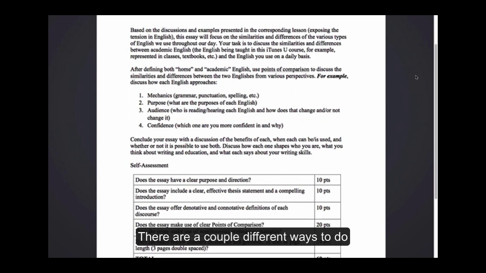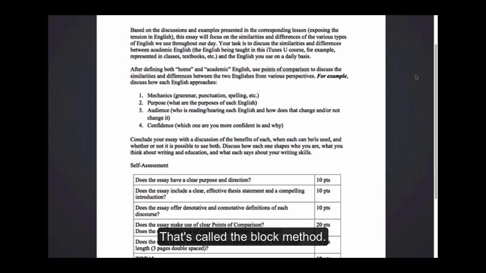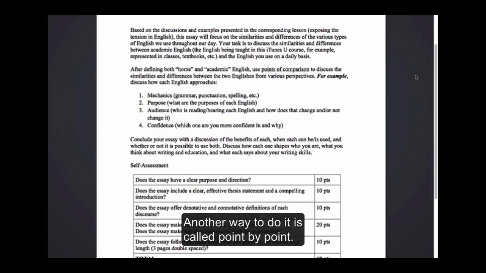There are a couple different ways to do a compare and contrast essay. One way to do it is to first talk about all of your points of comparison that have to do with academic English, then talk about all of your points of comparison in relation to home English. That's called the block method. You'll talk about academic English from all of your points of comparison, and then you'll talk about home English. Another way to do it is called point by point.